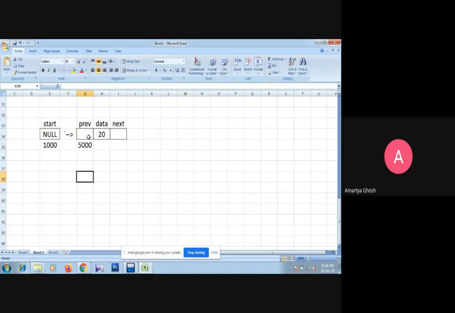So how much memory should be allocated for a particular node? That is 1, 2, 3 members. The previous and next are pointer fields that contain 2 bytes each. So 2 plus 2 is 4, and data is an integer, so another 2 bytes. So total 6 bytes. And this allocation is done by the malloc function. Okay. When we allocate this node, the base address or initial address of that node should be held by a pointer, that is temp.